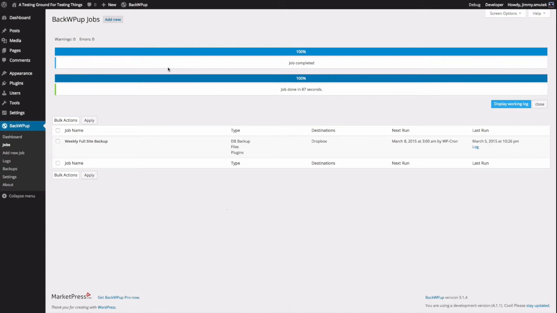Again, depending on the size of your site, it's going to take considerably longer if you have a large site. Make sure that you have enough space in your Dropbox to store your entire site. That's definitely important, because if you don't have enough Dropbox space, then this is not going to work.